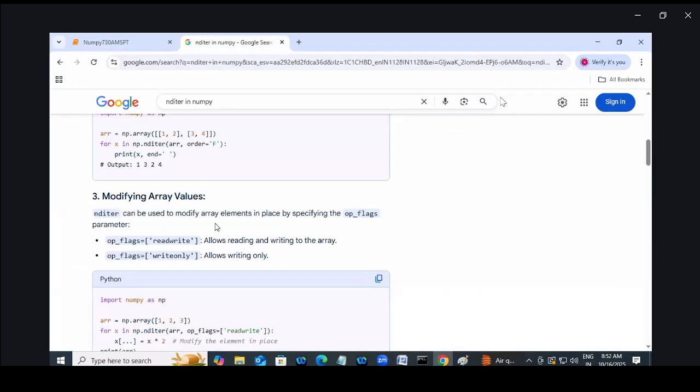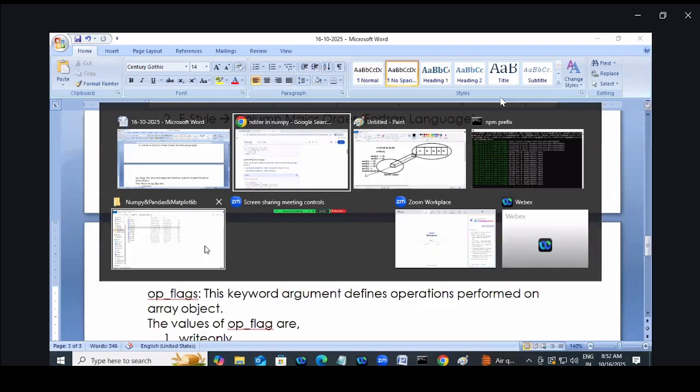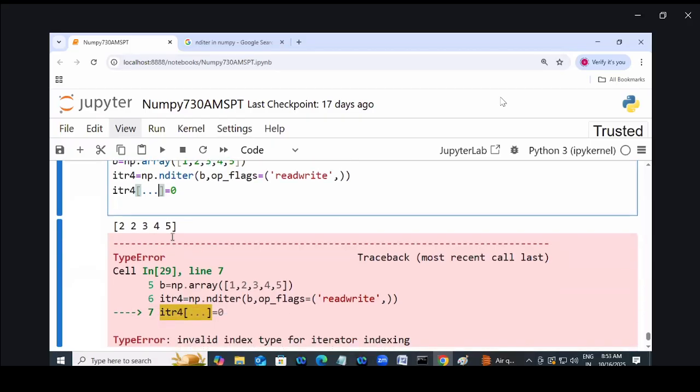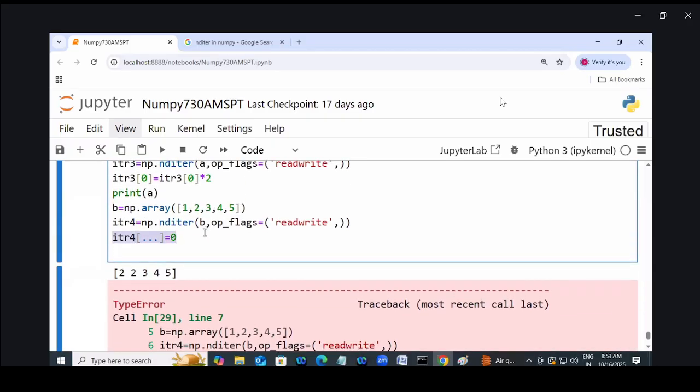Oh, one mistake I did here. What is the mistake? This is written which object? Iterator object. And using this iterator object, you iterate the elements. Then you iterate the elements by using which loop? A for loop. Use a for loop.